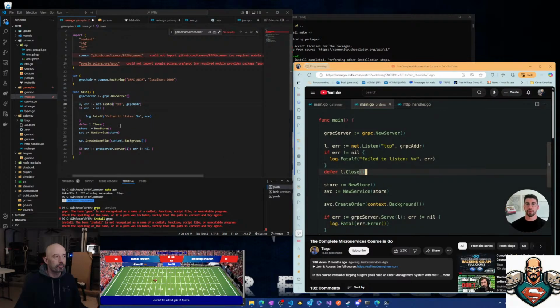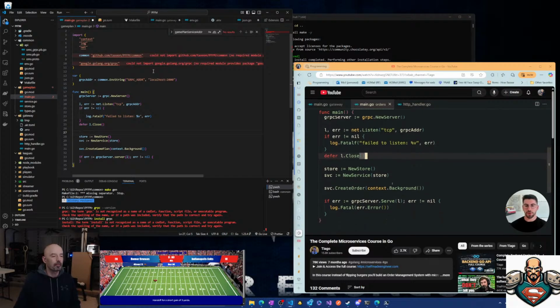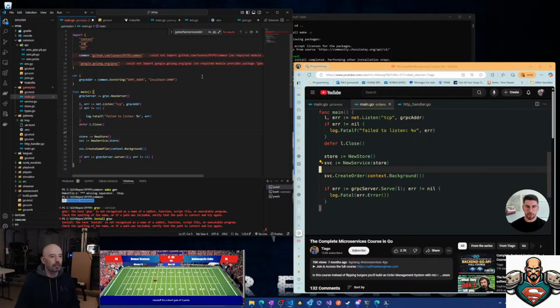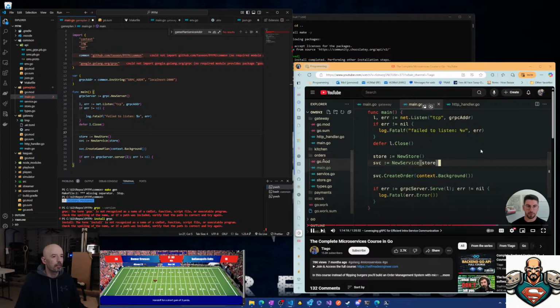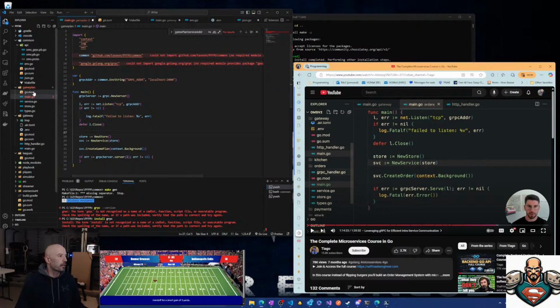Now what you need to do is create the handler. So basically you need to implement the interface to create the order. I'm going to show you this now. It's going to make more sense. So here we actually don't have a handler layer. So let's create here a file called gRPC handler. Okie dokie. Oh, maybe that's why things aren't working, because I don't have that.